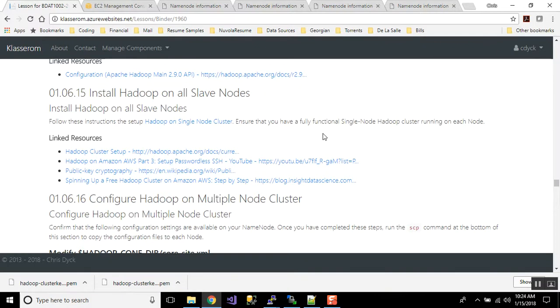Okay, so that's the end of part 2 of this session. The next part is going to be installing as a multi-node cluster. Stay tuned on this one.